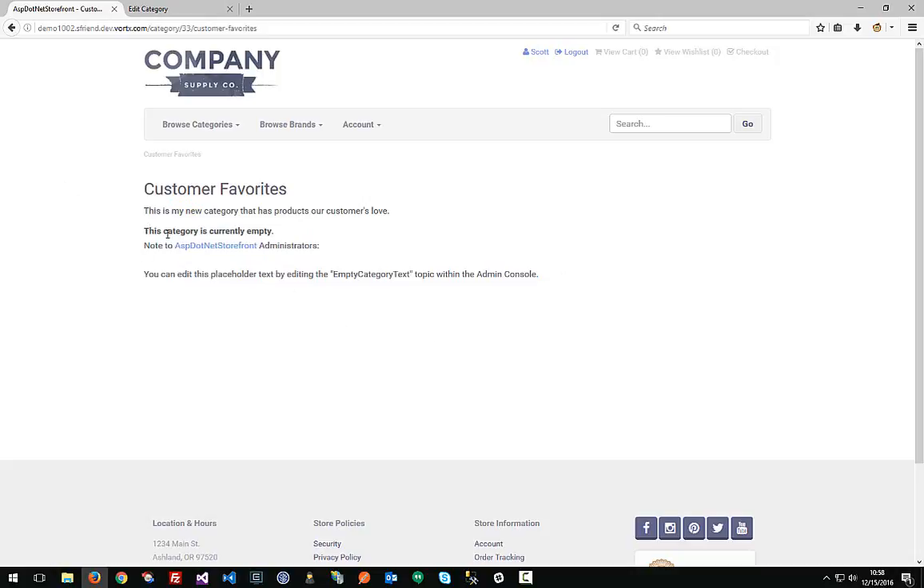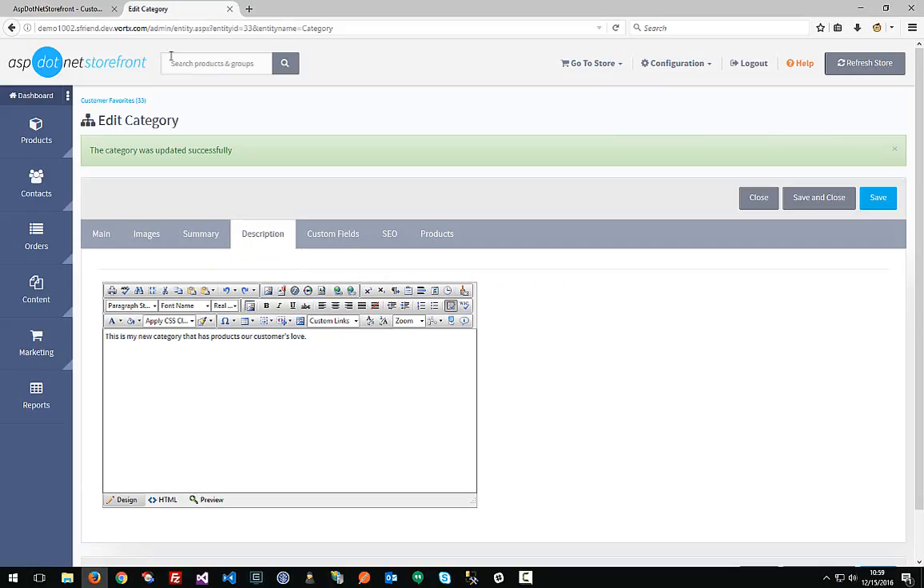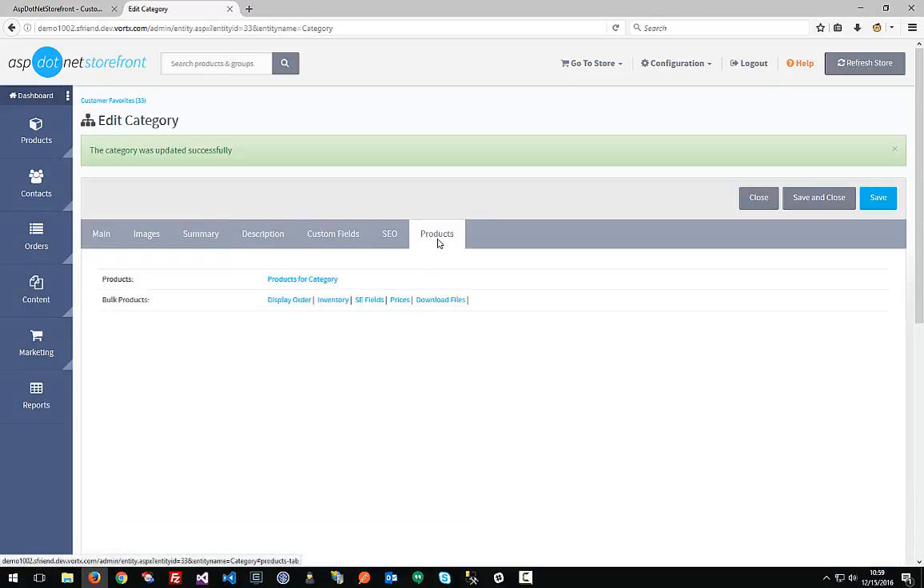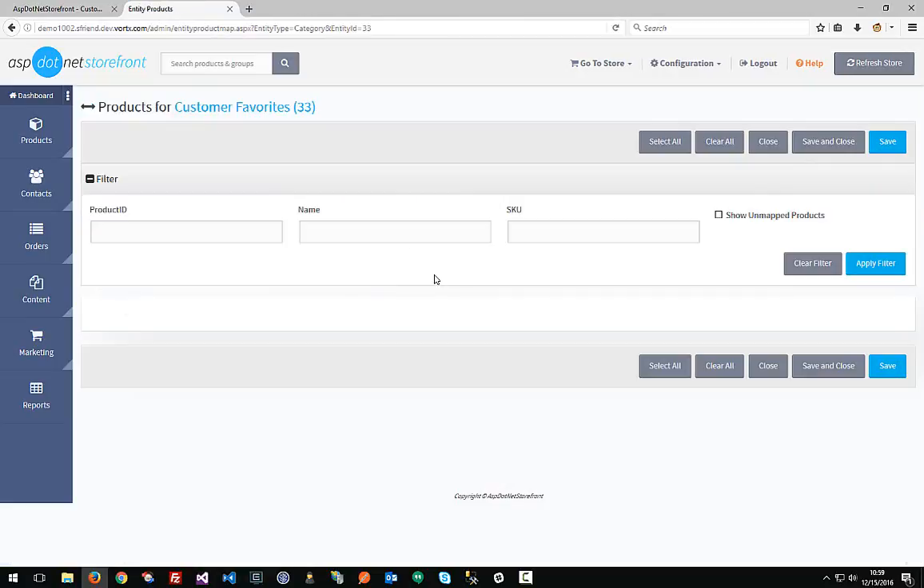Incidentally, if you want to change this message, you can go edit the empty category text topic if you want to get rid of that or change what that says. So over here on the products tab, you can set up products for this category. And if we had some products in here, they'd be showing up right now.